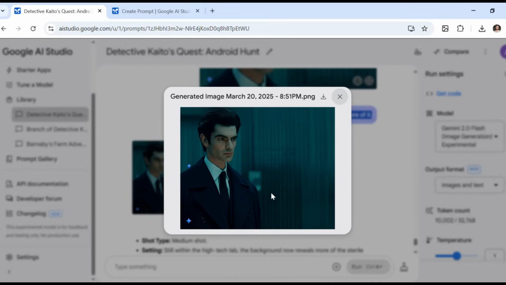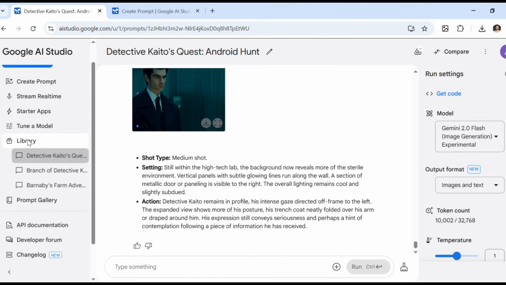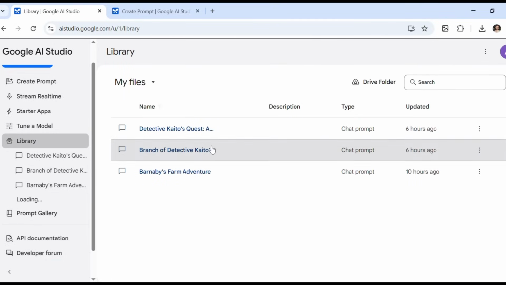And if you're signed in with your Google account, all your edits are saved under Library, making it easy to revisit or branch off older results.